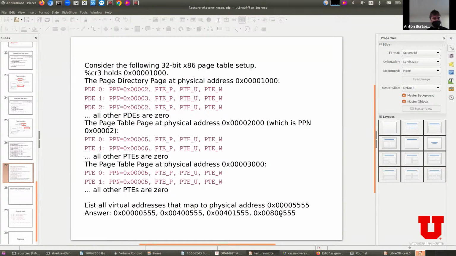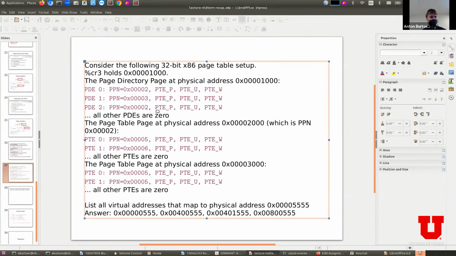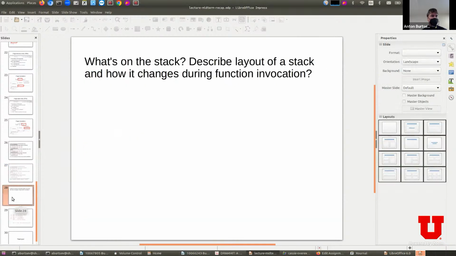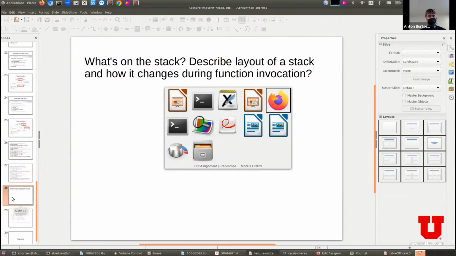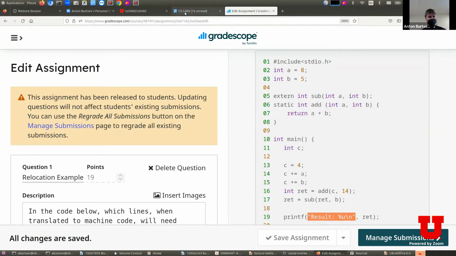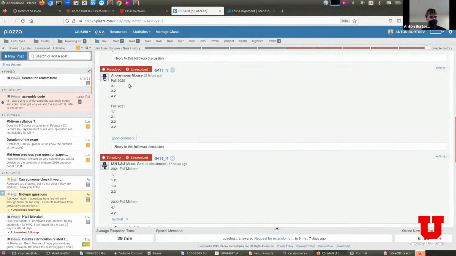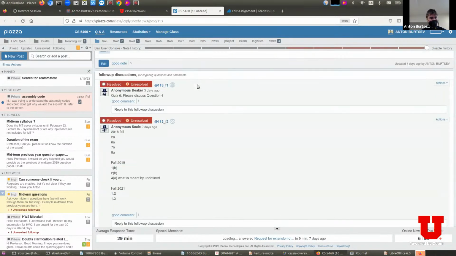Okay, what else? Let me just quickly see what else I have here. And this was a little bit of a tricky question, right? But if you've already seen one before, I'm pretty sure that you guys will land me on the same questions here. Fall 2020, 313242. Yeah, let's go with fall 2018.